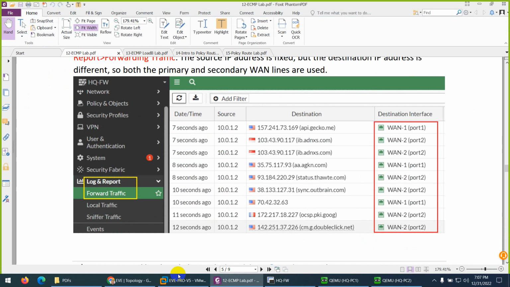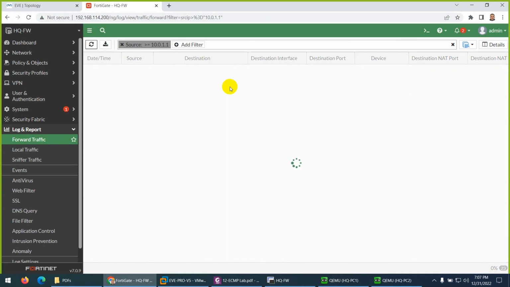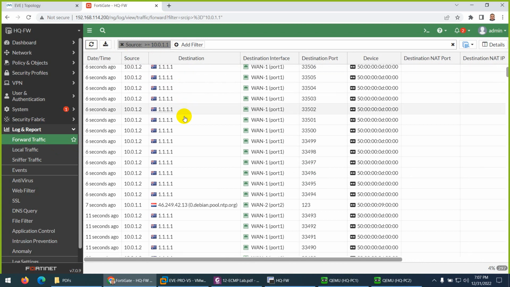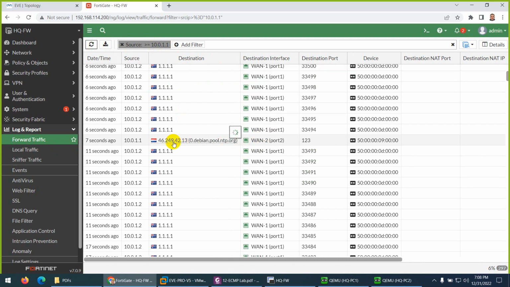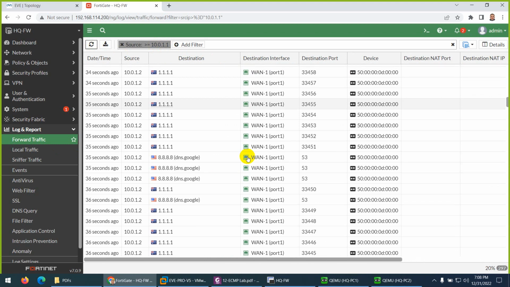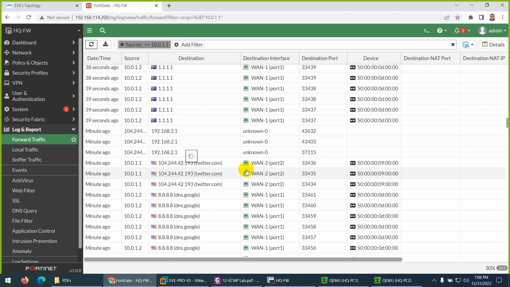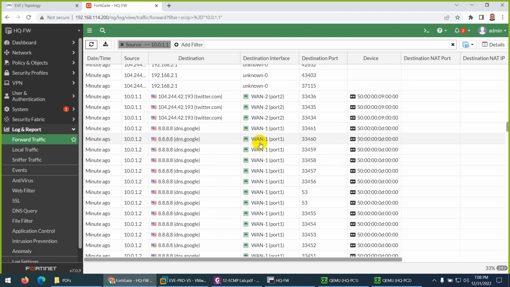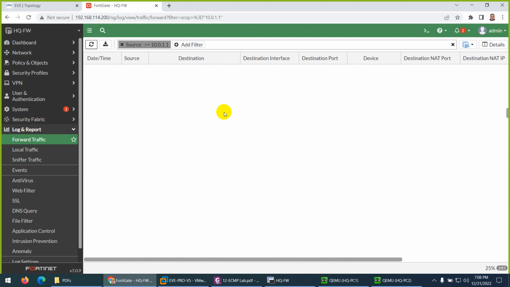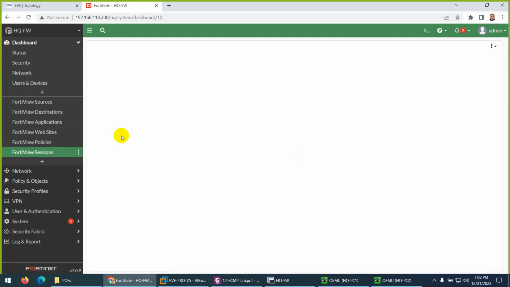Let's move on. And you can see the logs as well if you want to verify graphically. So if I refresh, this time for the same source 10.0.1.1, whenever the destination is changing, you're gonna see a different WAN. So whenever the destination is changing, the link is changing. 8.8.8.8 goes to WAN1, and Twitter is going to WAN2 every time. So you can verify from here, and also you can verify FortiView sessions as well.